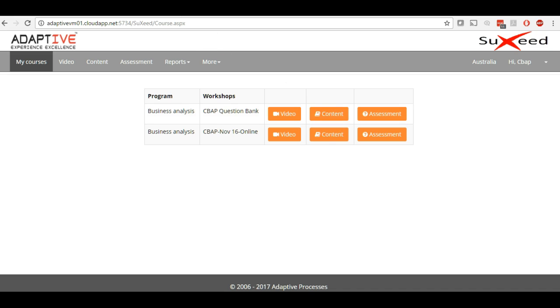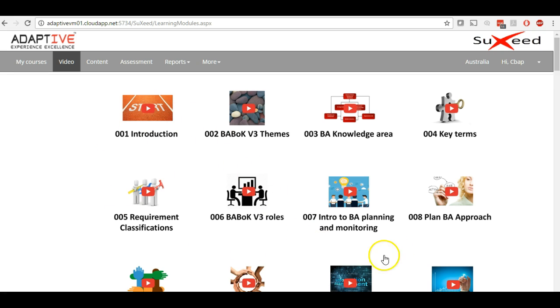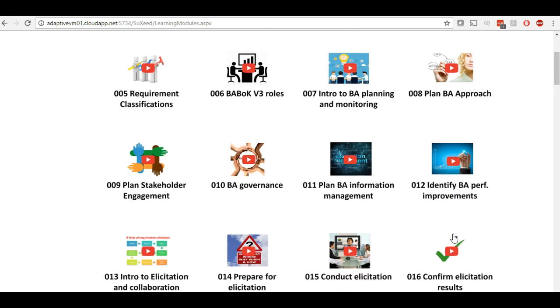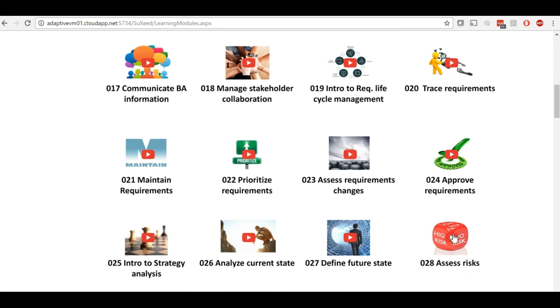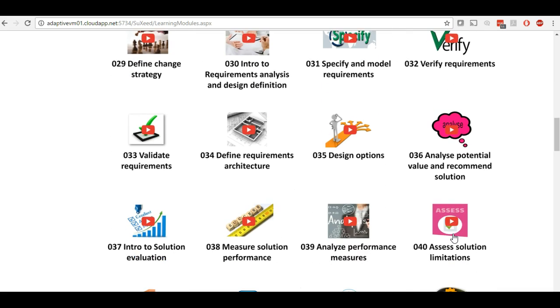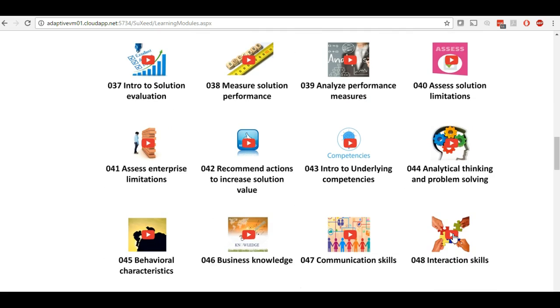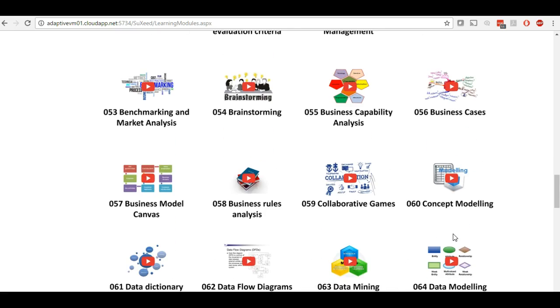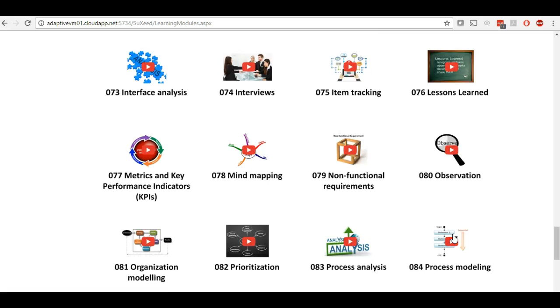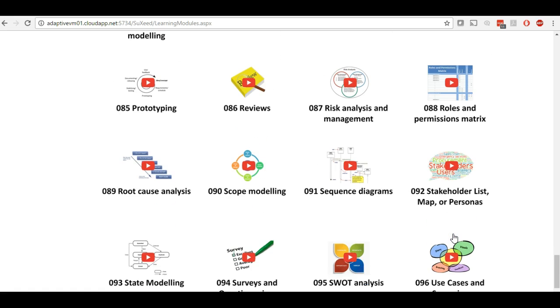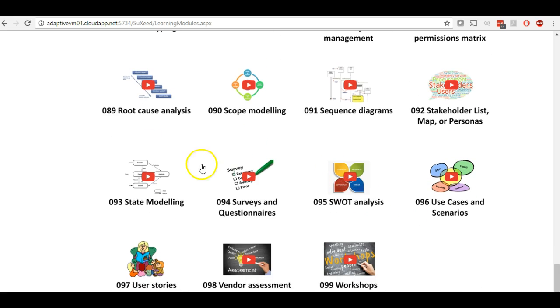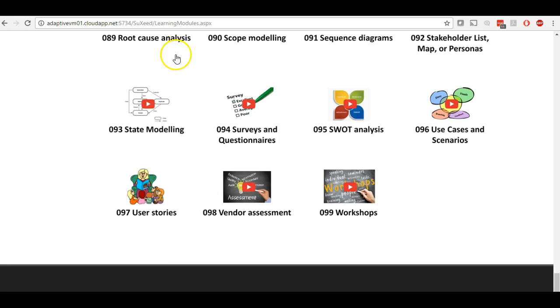Suxeed learning modules can be accessed from the menu or from the homepage by clicking on the video button. Suxeed has 100 plus learning modules. All the learning videos are based on latest version of BABOK, which is V3. These videos explain activities and techniques in BABOK. They also explain the examination process and share tips and tricks to succeed in the certification examination. To access the learning modules, simply click on the icon and the video starts playing.